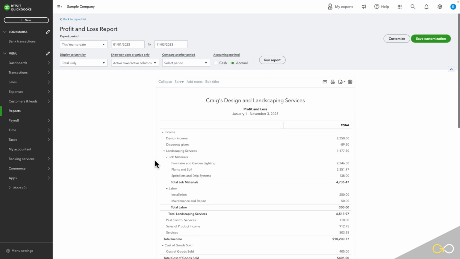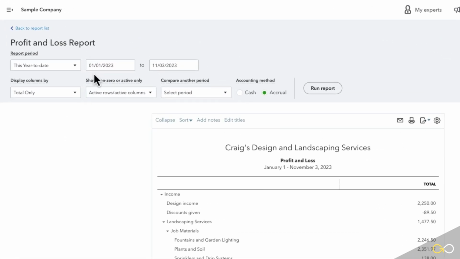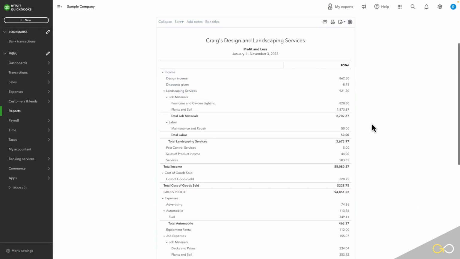When I scroll back to the top of this, you can see the date range. This is this year to date. The date range for it goes from January through November. The accounting method is cash or accrual. This report is based on accrual. I can change it to cash, choose Run Report, and it updates the numbers. This is why it's important to have an understanding about the differences between cash and accrual.